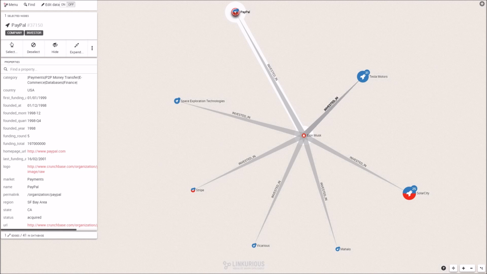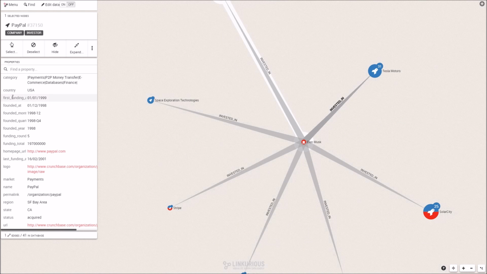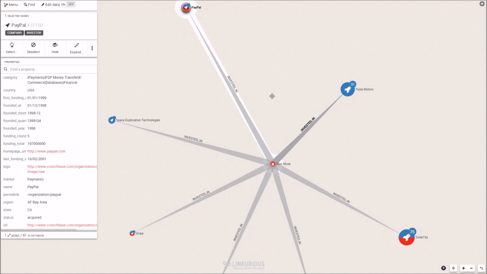company. I can see that PayPal as a node has two labels. It's both a company and an investor. I can visualize that by the fact that PayPal has two colors. It has also a country, which is USA. It has a funding round, which is 5. It has a funding total, which is one. Let me check it. Yeah, it's basically $200 million. And I can also see that it's based in the San Francisco Bay Area. So I can find all about the individual entities. It's fairly easy for me to do.